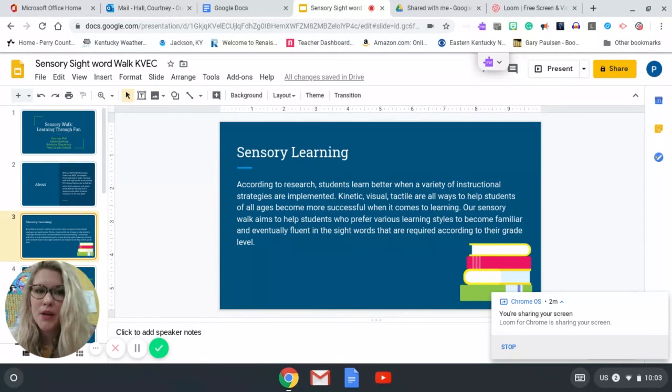According to research, students learn better when a variety of instructional strategies are implemented. Any teacher that has ever sat through a graduate level course, one of your basic level courses, getting your degree, will tell you that they pound this into our head. And I think it's very, very true, especially when you see it in the classroom. Kinetic, visual, tactile, they're all ways to help students of all ages become more successful when it comes to learning.